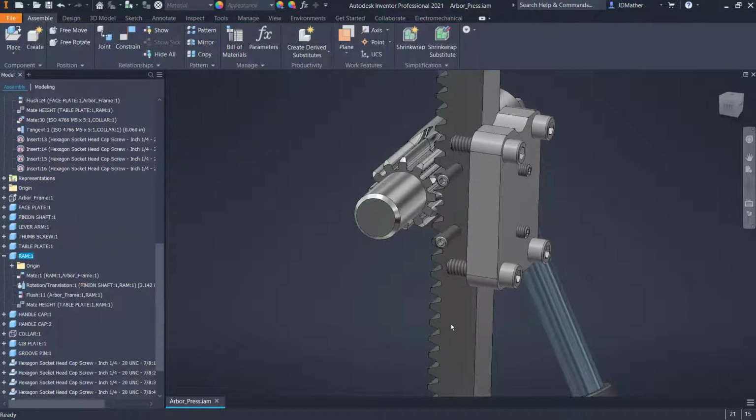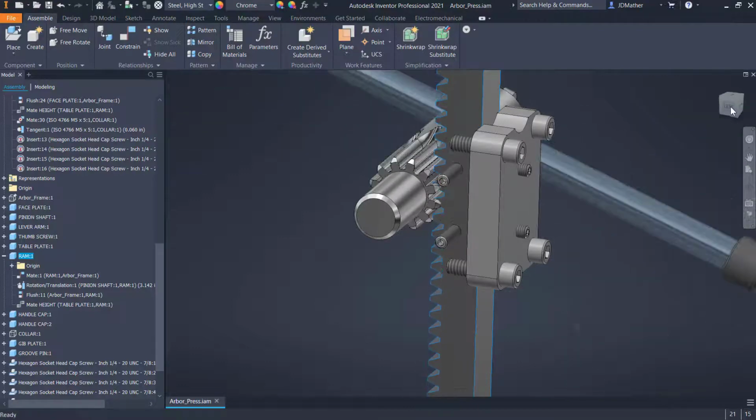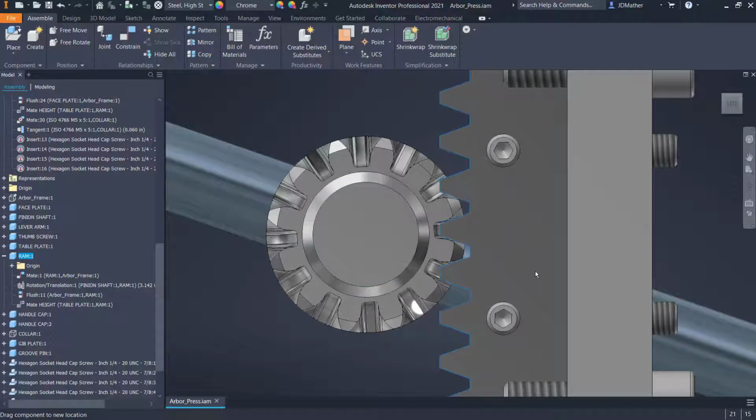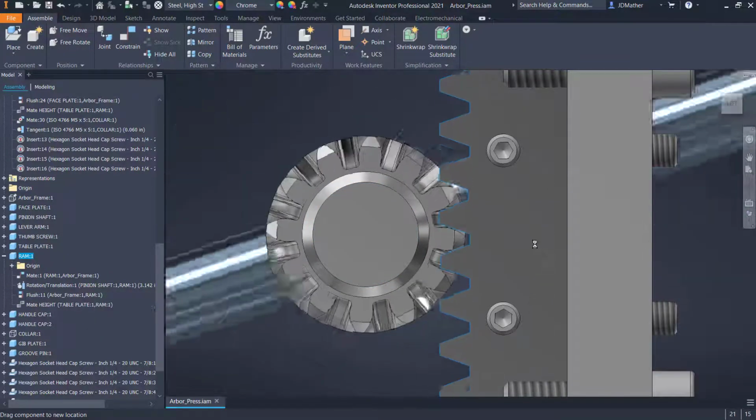So go back to the assembly environment, and it still works. If the teeth aren't lined up, if you go to that rotational translation constraint and temporarily suppress it, and then I will line this up, and I'm just going to line it up by eye, and then I will right click and unsuppress that. We see that now it stays lined up.